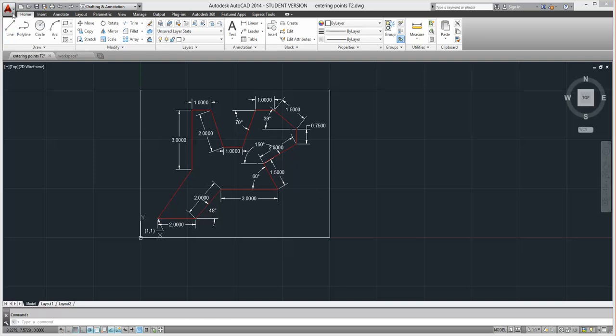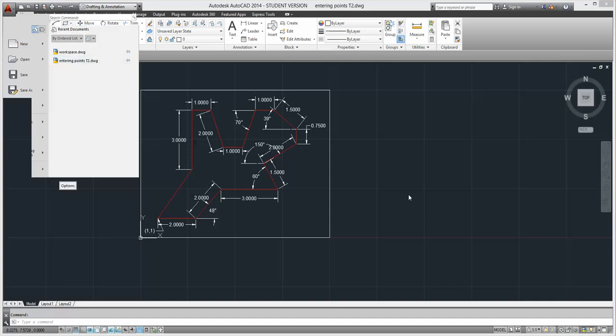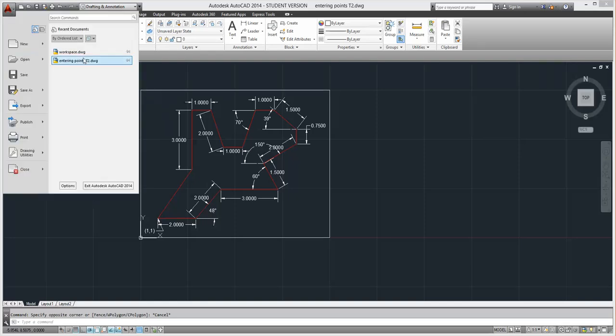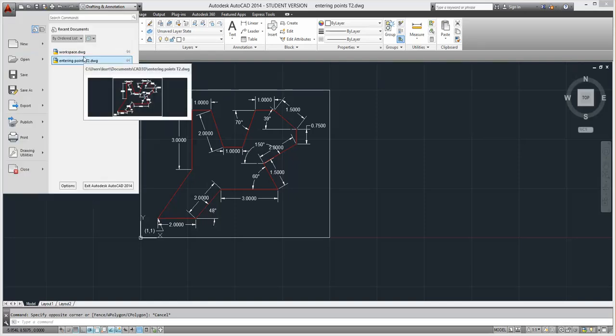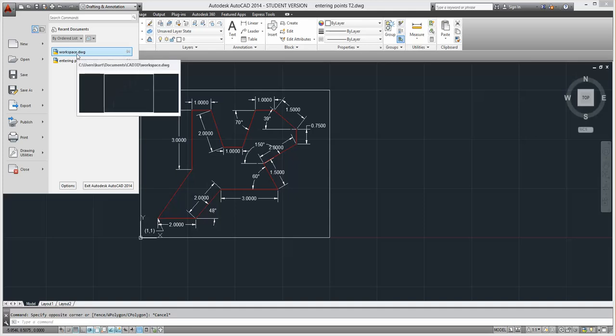So, what you're going to do is first open up your workspace. If you go to the top left of your screen and click on the AutoCAD symbol, you're going to see the last thing that you just did, which should be your workspace. So you're going to open that up first.